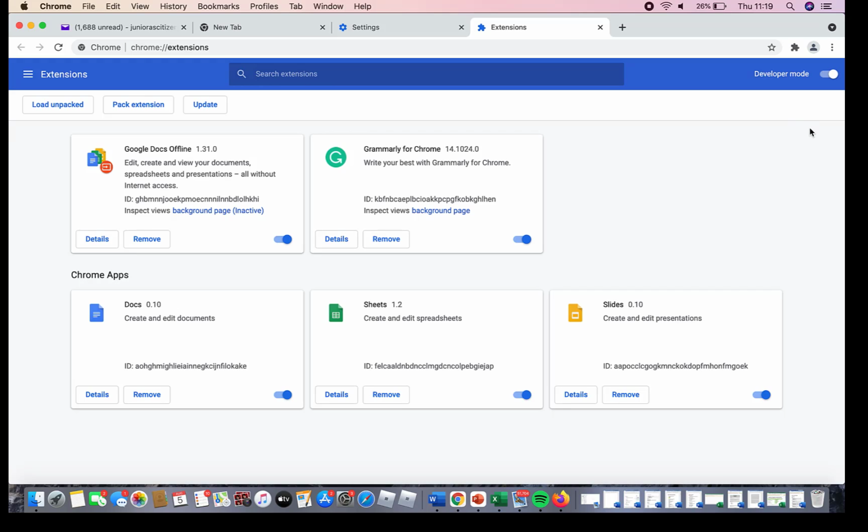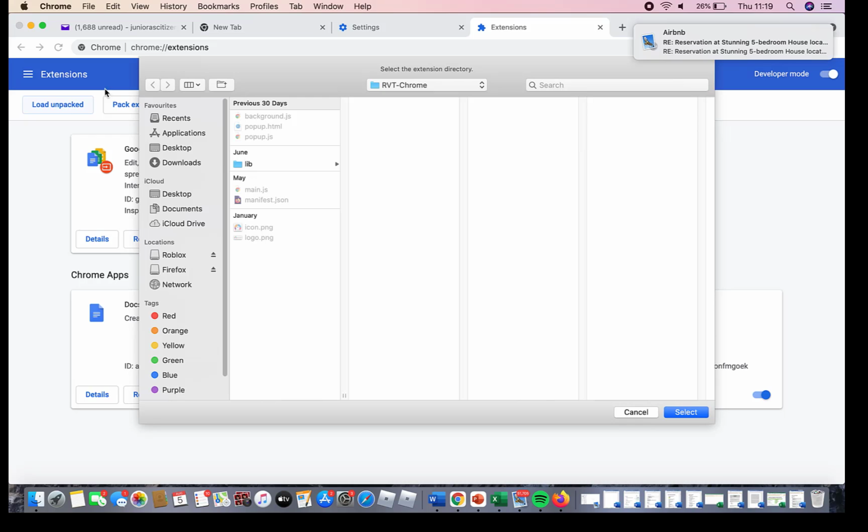Now, what we need to do is just make sure that this developer mode on the top right is on. Okay, and if it's on, then we can see these three buttons over here, and the one that we actually want to click on is called Load Unpacked. We're going to click on Load Unpacked.